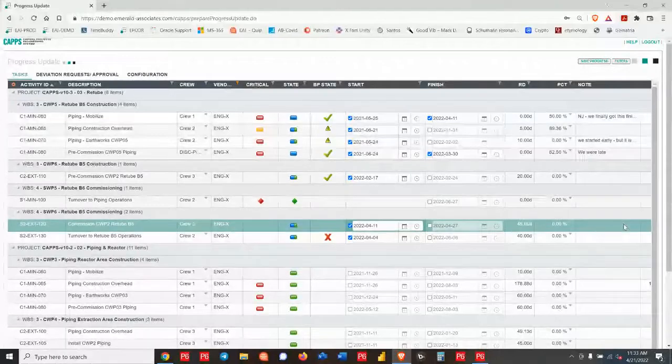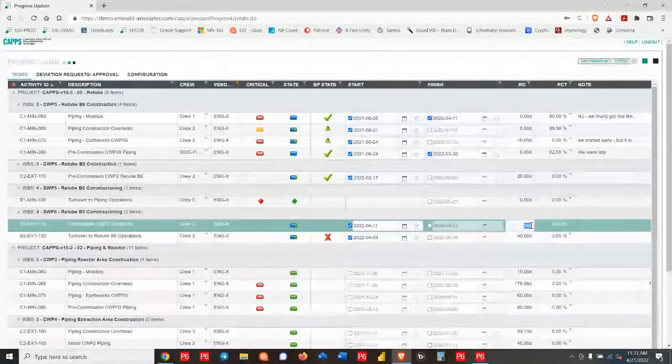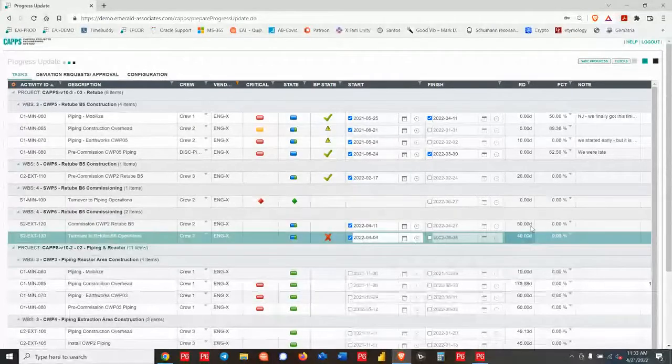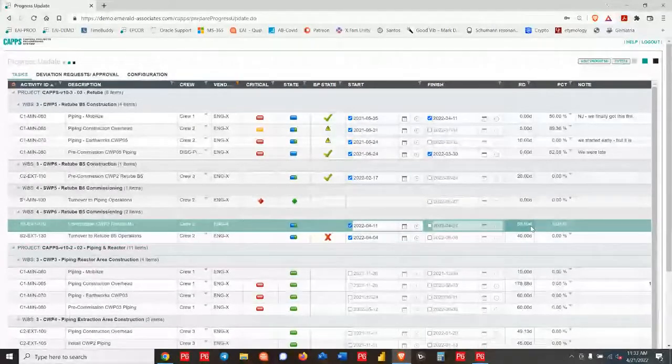And again, we can put a note in here on what's going on. I can put the remaining duration in. So I still have currently, what's that saying? It's saying 45 days. I might know that I'm going to forecast that I have to go longer. So 50 days would be an example there. Okay. So there's a few of the updates.